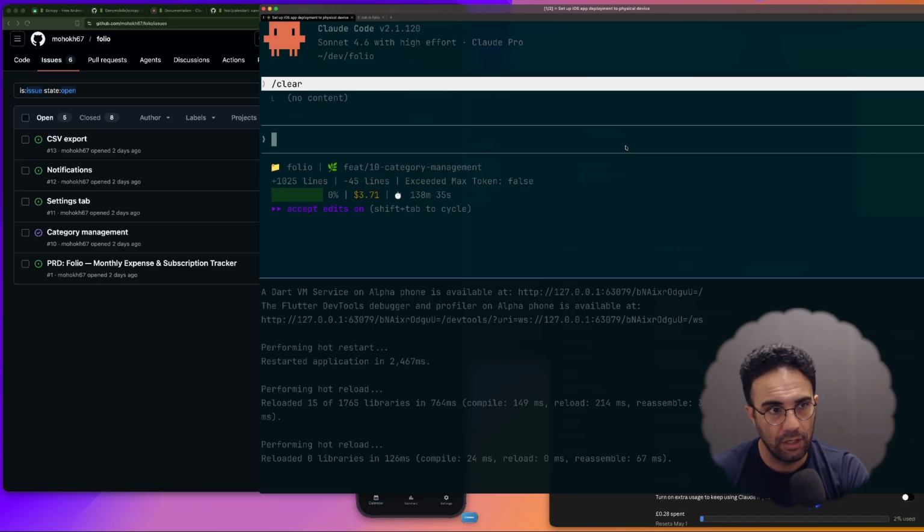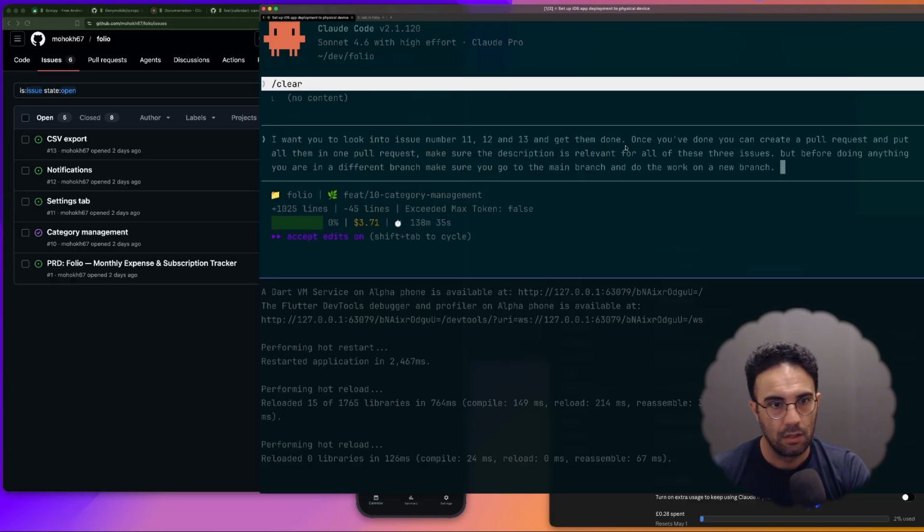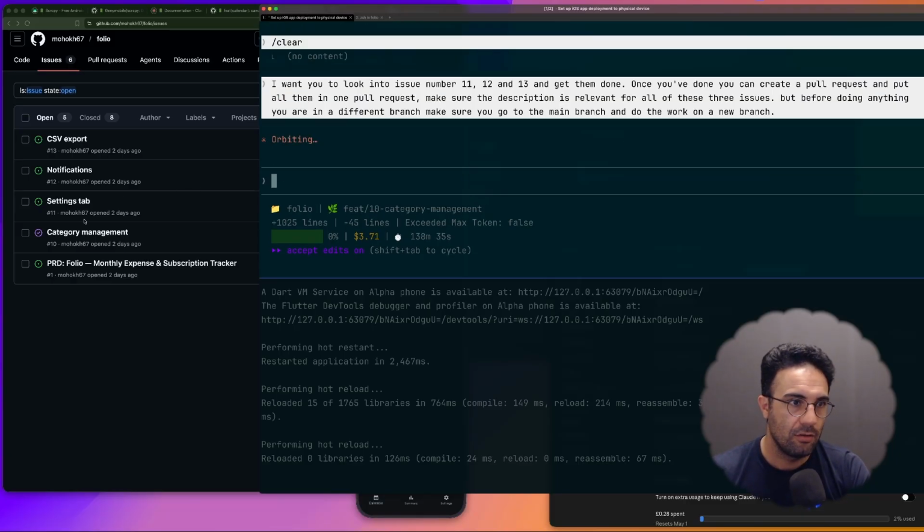I want you to look into issue number 11, 12, and 13. Get them done. Once you've done, create a pull request, put all of them in one pull request, and make sure the description is relevant for all three issues. But before doing anything, you are in a different branch, so make sure you go to the main branch and do the work on the new branch. Okay, so it can look into these three, just waiting for this one to go to the main branch first. Then we can reload and have a look at the category page.